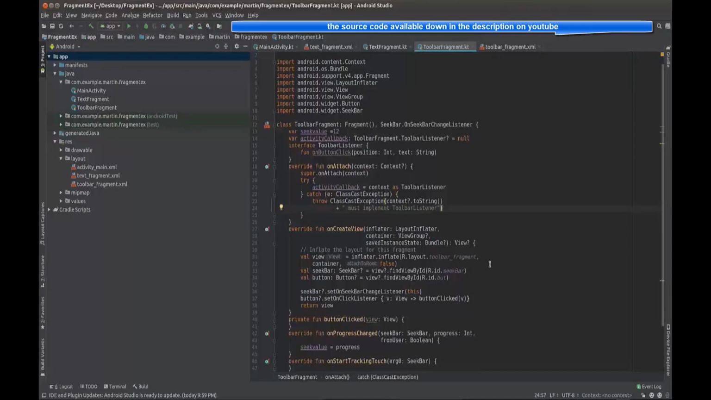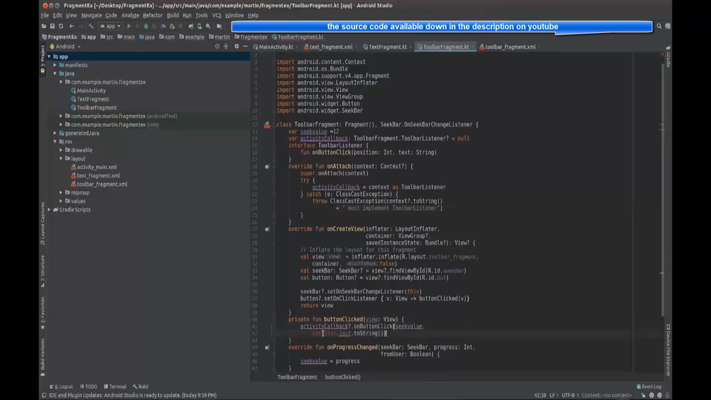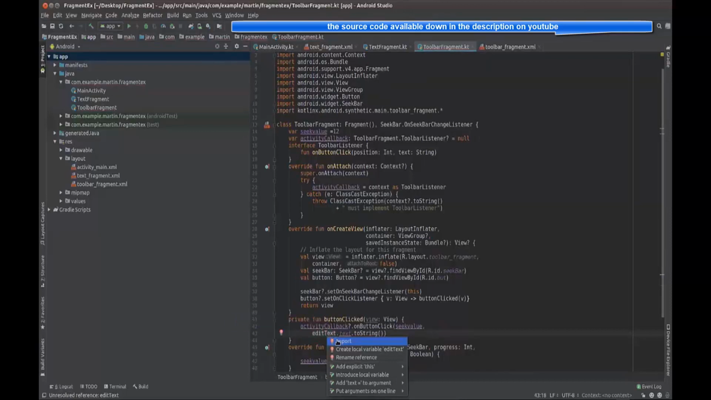Okay, now after that is done, we're going to go back to the button click private function, and inside it we're going to add activity callback for onButtonClick, and it has the seek value for the edit text. For this one, I have to import the library, so just hit Alt Enter and import.